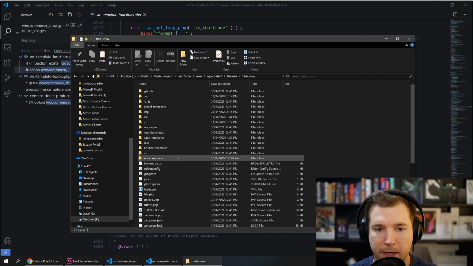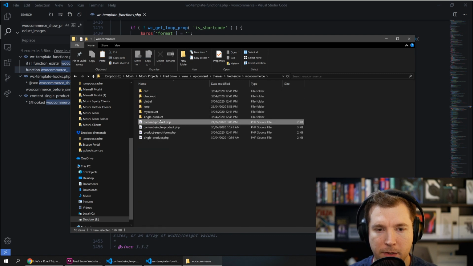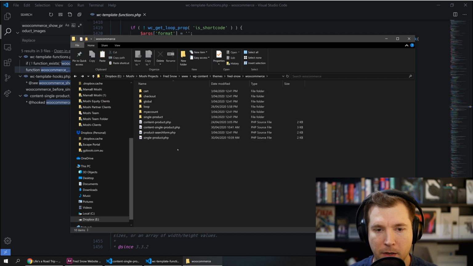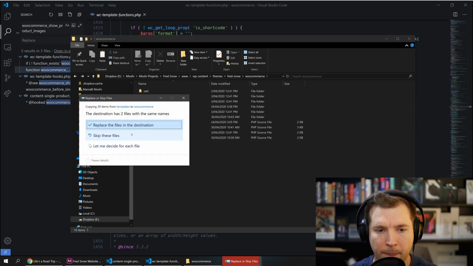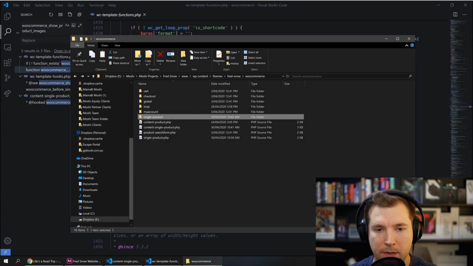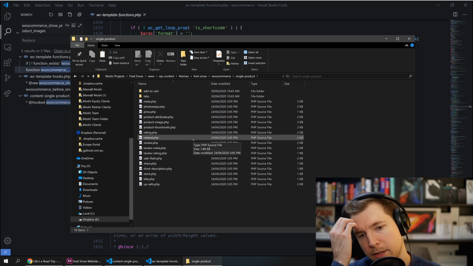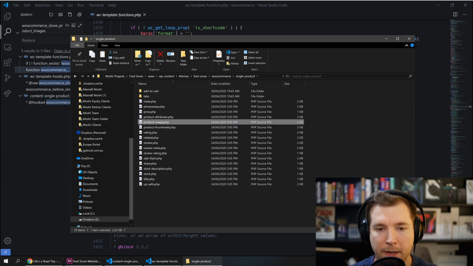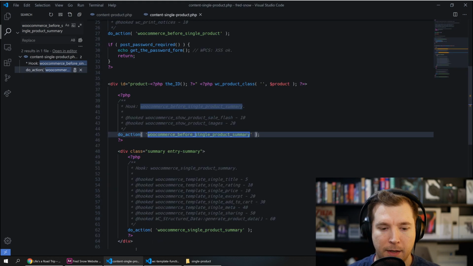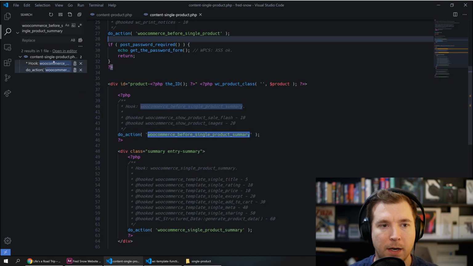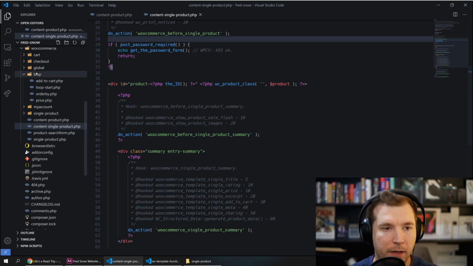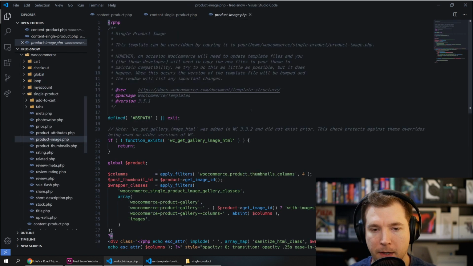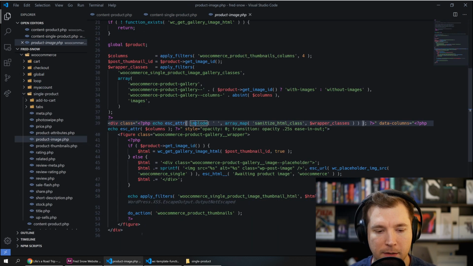We'll jump back into our theme and go to WooCommerce. We already have single product here, but I'm going to paste this on top, and I want to skip the two files that it's replacing. The rest of it can stay the same. In this case, what we want to do is grab the product image. Let's open this up in our main file. So this is our main file here. We'll go to single product and then product image. So this is where it exists.